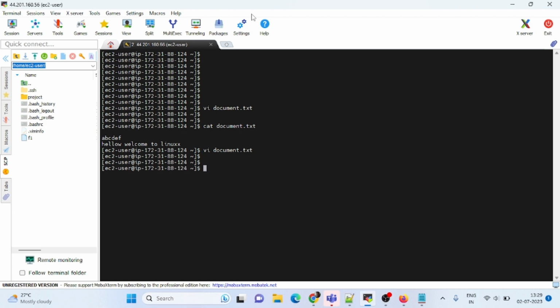Next, right now we will check again whether the document we created is correct or not. Document, see, hello welcome to Linux, right now it is correct. Okay, so like that we can create the document and we can save the document.